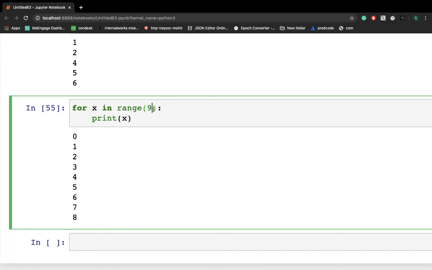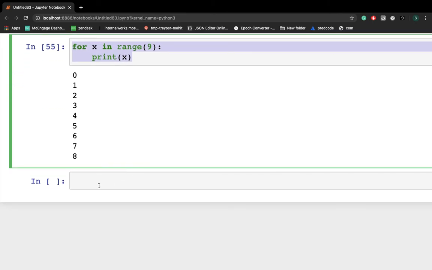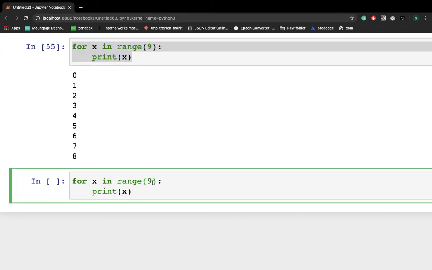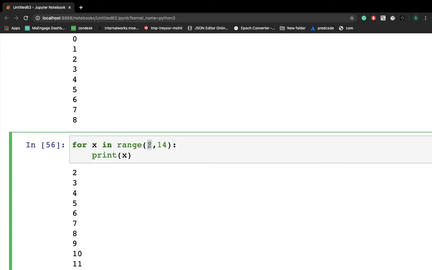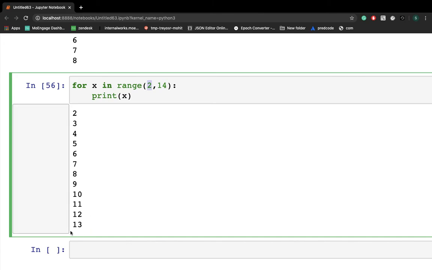How can you do the same? Let's say I'm printing the same thing here, from 2 till 14. So starting from index 2, we'll go till 13, that is minus 1. So this is how you can specify a range here.